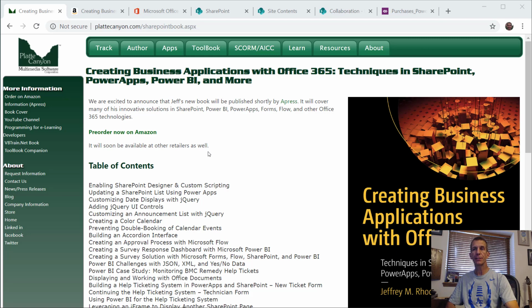We're going to look at PowerApps and how we can have a list of users and then email those users.